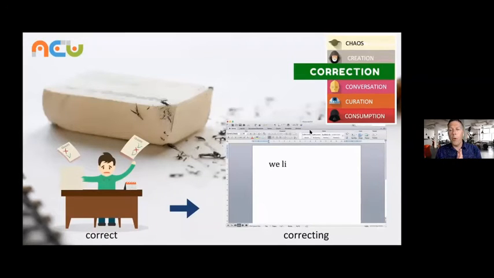The fourth of our pedagogies, and the third of the ACT pedagogies, is the pedagogy of correction. It's quite interesting that we tend to live in a world where, especially as teachers and academics, we're quite obsessed with correct. Things have to be correct. There's a correct way of doing things. It has to be done like this. There is a formula which you will apply. Yet that's not the world we live in.